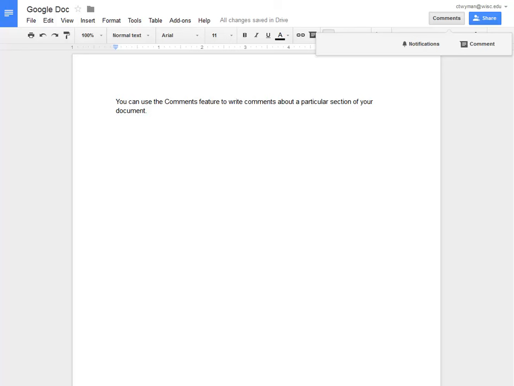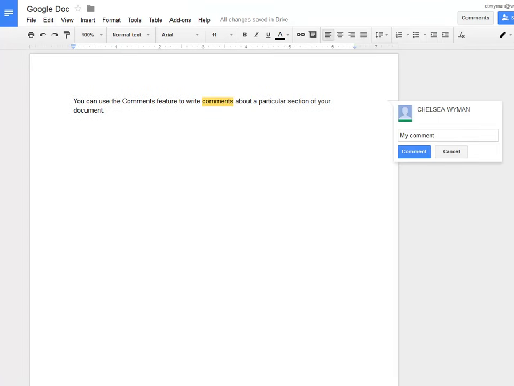You can also use Google Docs to communicate with others. The first way to do this is through the Comments feature. This allows you to write comments about a particular section of the document without changing the document's content. To do this, highlight a word or phrase, click Comments, and then click Comment. Now you can write a note, suggestion, or other message in the comment box. When you are finished, click Comment.